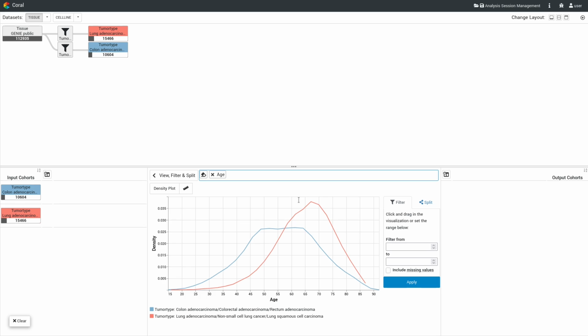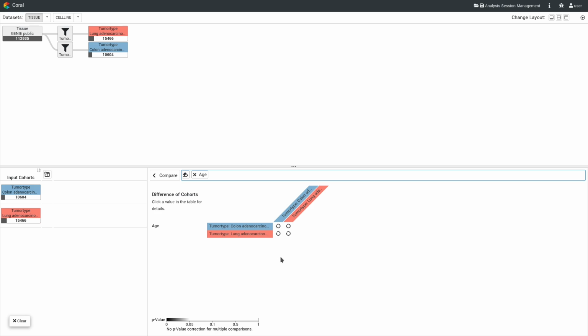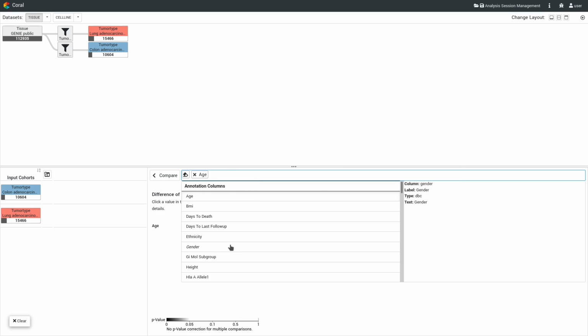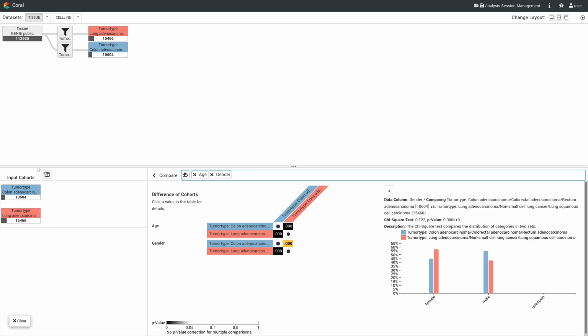To confirm that this difference is statistically significant, we switch to the compare operation. From the comparison table, we see that the p-value is less than one thousandth. Additionally, we investigate potential differences regarding the gender distribution and see that the non-small cell lung cancer cohort has a significantly higher proportion of female patients.